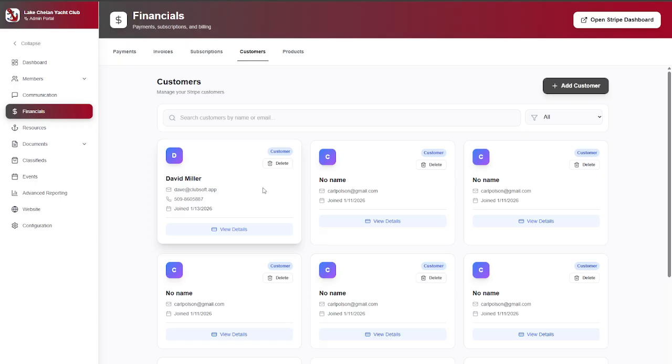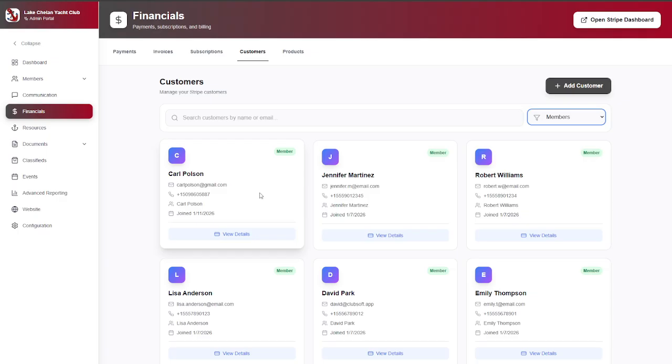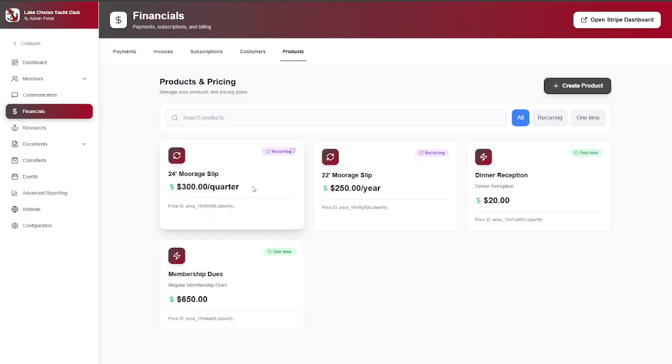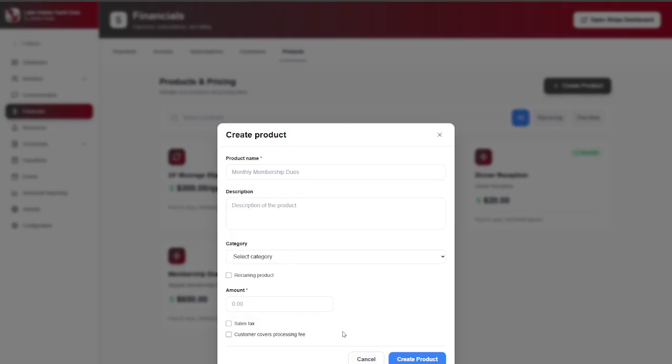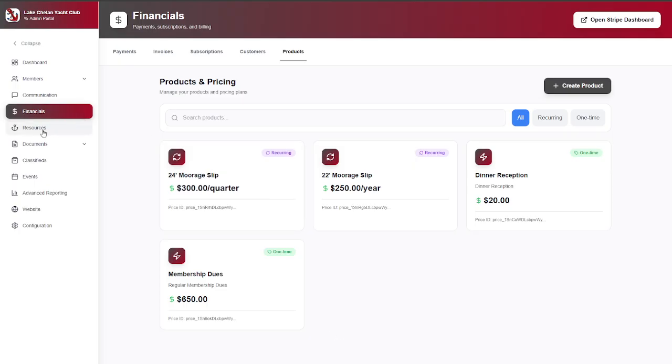Here you can manage customers. There are customers, and then there are also members. The members are automatically added when you add them to the site. So you can invoice both customers and contacts. And then finally, this is where you would go in and add your products. You could add different products that are recurring. You can charge sales tax. You can include customer processing fees, which then end up getting absorbed by the customer or the member.